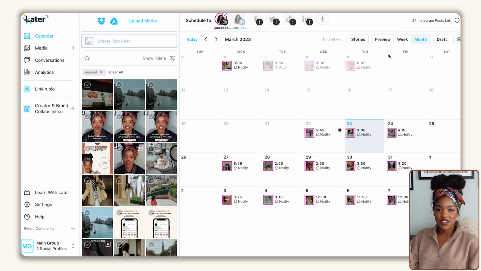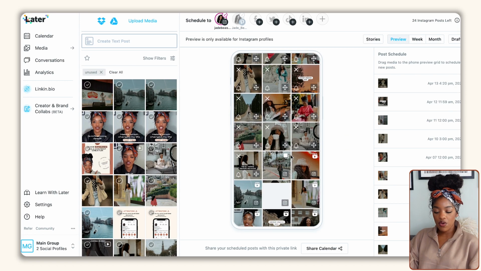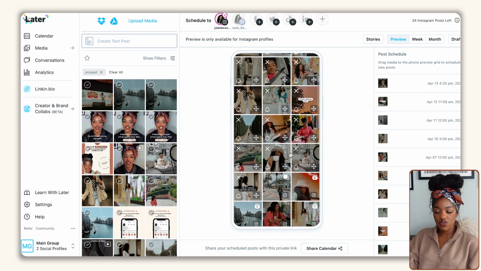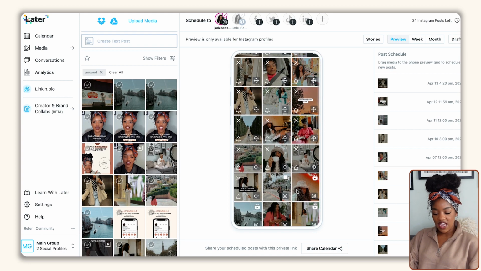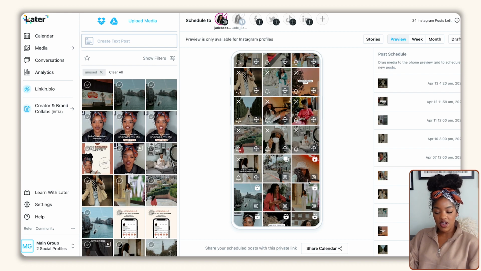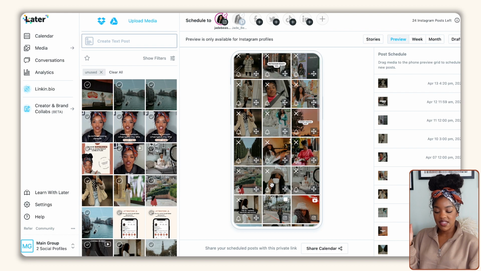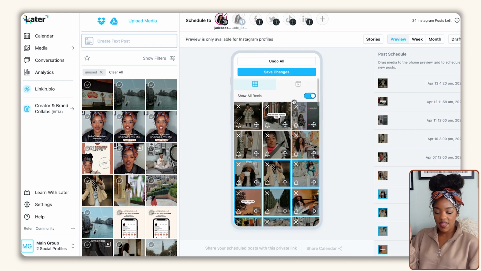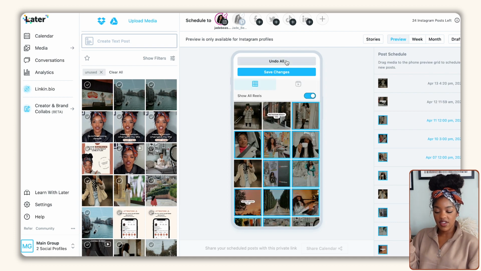Also, one of my favorite features of Later, because I'm a visual person, is the preview tab. The preview tab basically allows you to look at all of the content that you have scheduled to go live over the next few weeks and just make sure you like the look of it. So here you can see that the content that's already gone live has the little Instagram logo on it. Anything that's got this cross basically means that it's not gone live yet, and therefore I can move it around. For example, I could drag this, drop it there, drag this, drop it there, and just move it around until I'm happy with the changes that I've made.